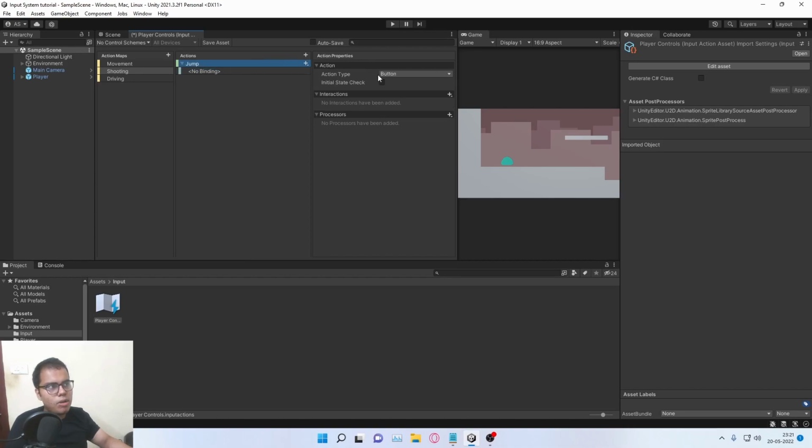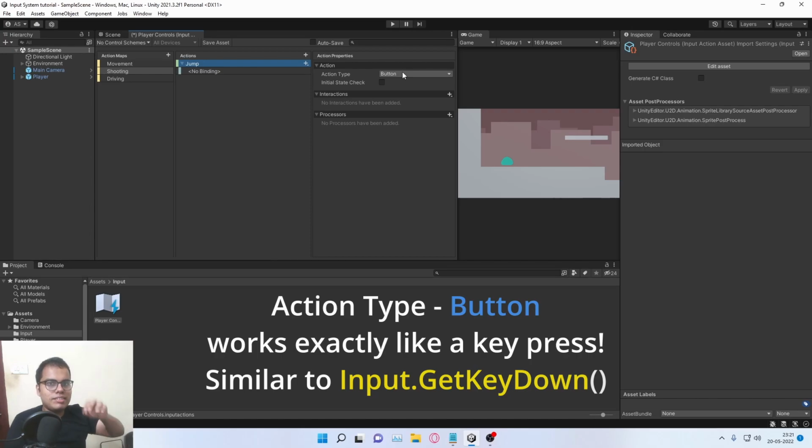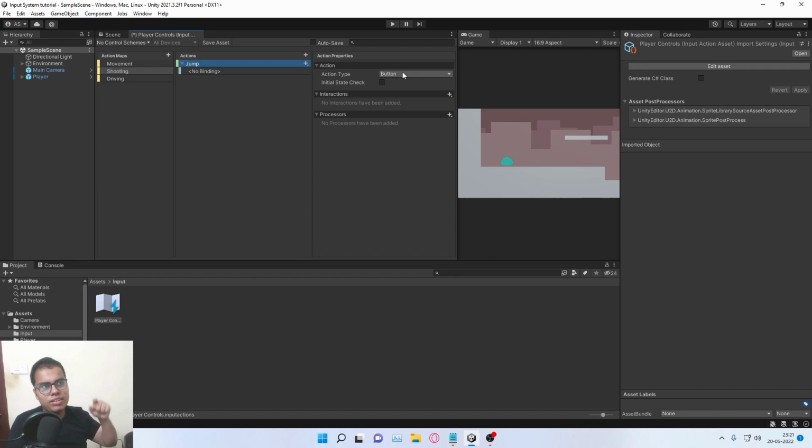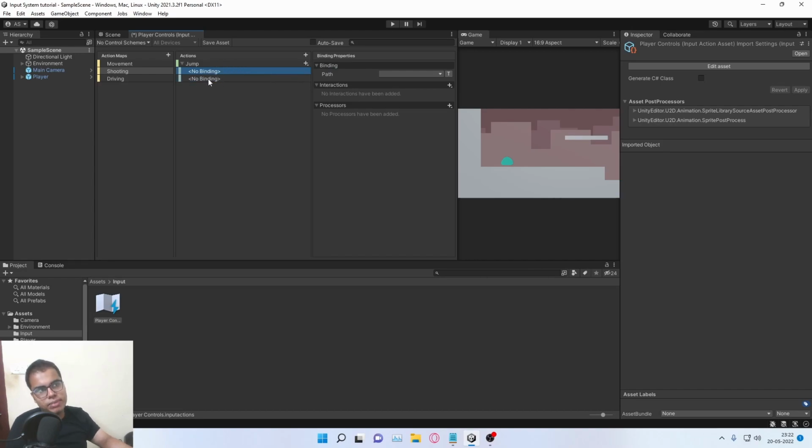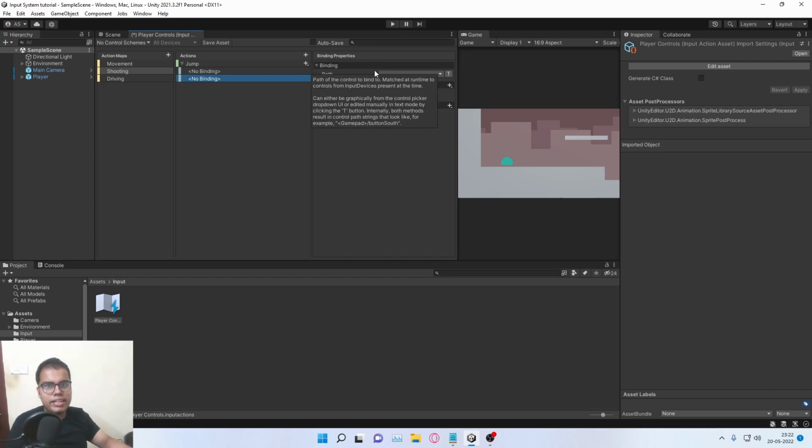But if you look at the properties, you can see that the action type is a button, which means that it works exactly like a key press. So if you press this particular binding, the thing will work, which also means that we can add as many bindings as we want. So for example, we can create a spacebar binding and also a W key binding. But yeah, that's essentially how it works, and these properties can be changed. I will explain as I go.